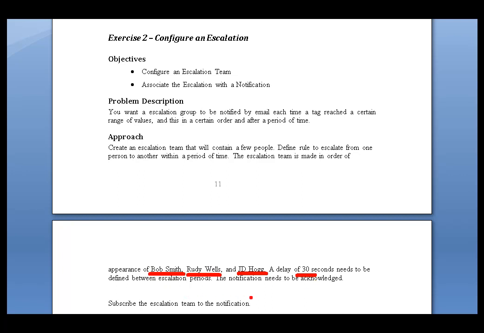And if the alarm is still in place after those 30 seconds, we'll move on to the next person on the escalation team. That's going to be this Rudy Wells. He'll go ahead and get the escalation. And if, again, 30 seconds goes by, we'll send it on to JD Hogg.